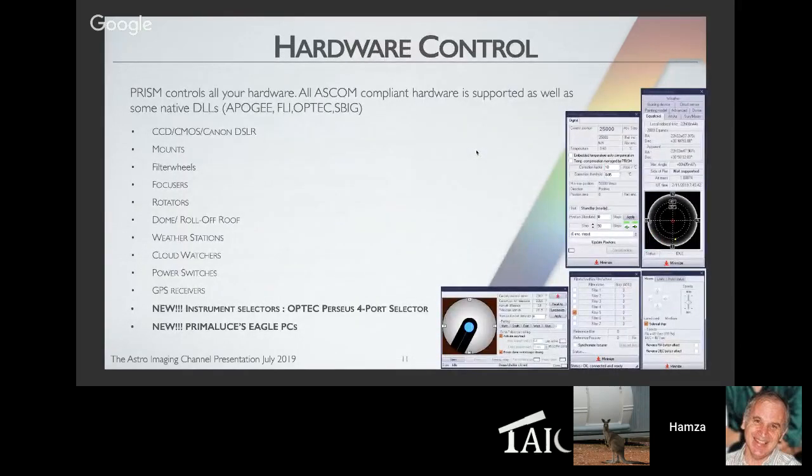Hardware control. Prism controls the majority of the hardware that has drivers, namely ASCOM compliant. We also support some native DLLs that's inside Prism, namely Apogee, FLI, Optec, SBIG, QSI, and so forth. So what does it support as a whole in categories? So we support CCD and CMOS as well as Canon DSLRs. For Nikon, we don't have support yet, but that's something that is on the roadmap.